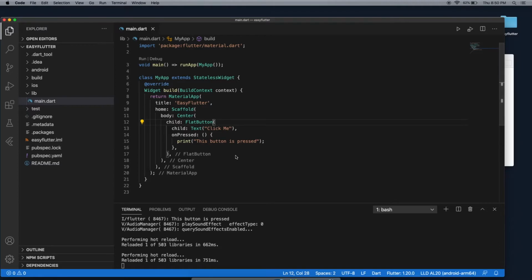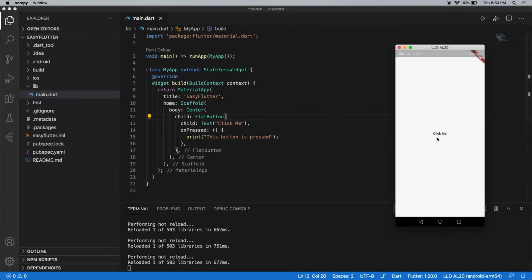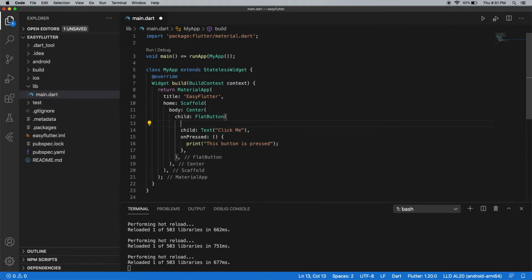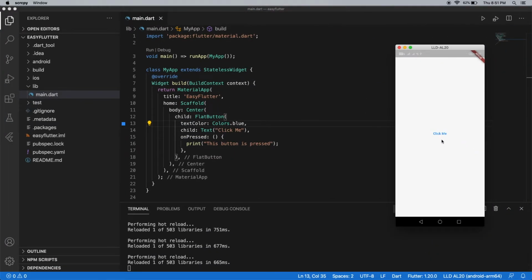Flat button. When I refresh, here you can see there is no background and there is no border. In case you want to change the color, you can change it here. The text color is going to be color. Let me save this. Here you can see. Mostly you can use this type of button when you have links in your application, for example terms and conditions, or something like an edit kind of thing. In those cases you can use this type of button.